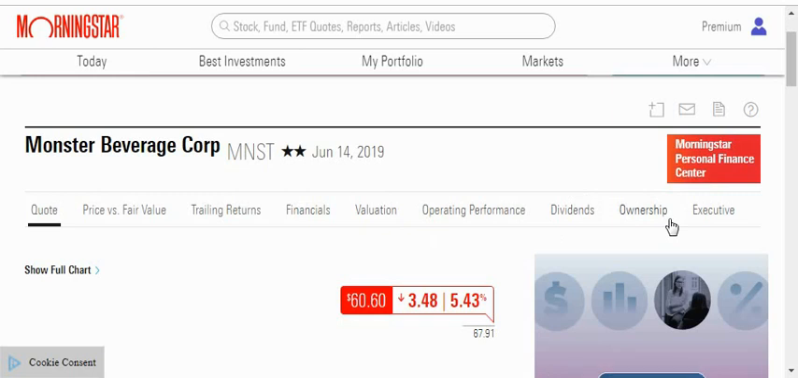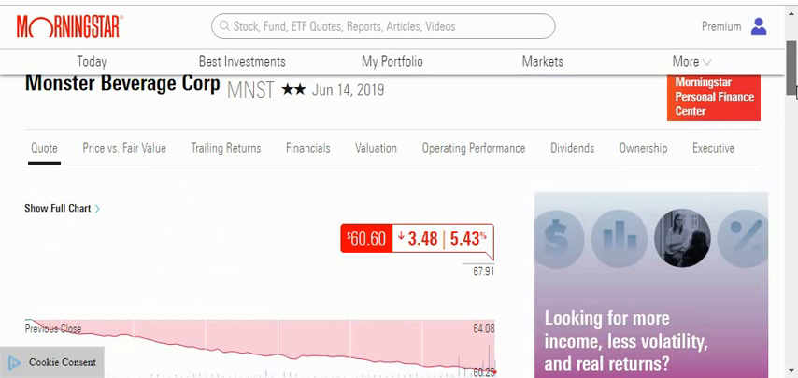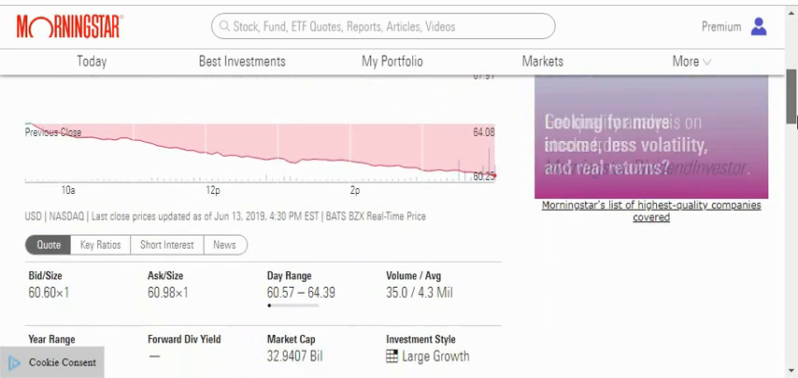If you already know about the company, I recommend you start from the key ratio tab. You can find the key ratio tab here. Click on key ratio.